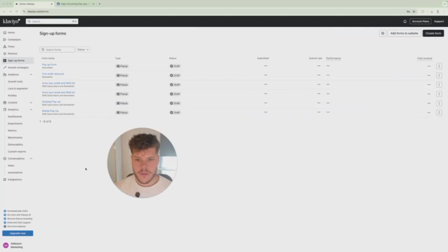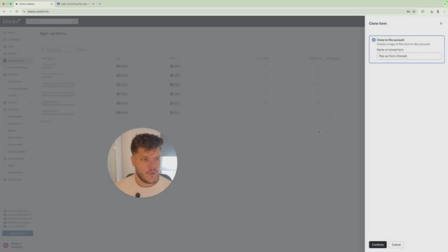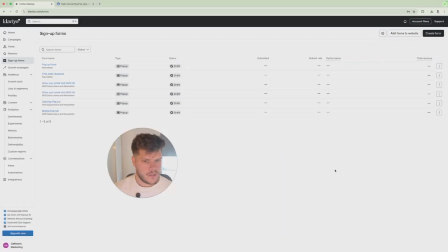Okay, so now we've done the hard work building the desktop pop-up form. Let's go ahead and make the mobile version of that. All we want to do is grab that form we've just made and clone it. Can't seem to name it, but that's fine, we'll change it later. Now that it's cloned, we'll go into it.